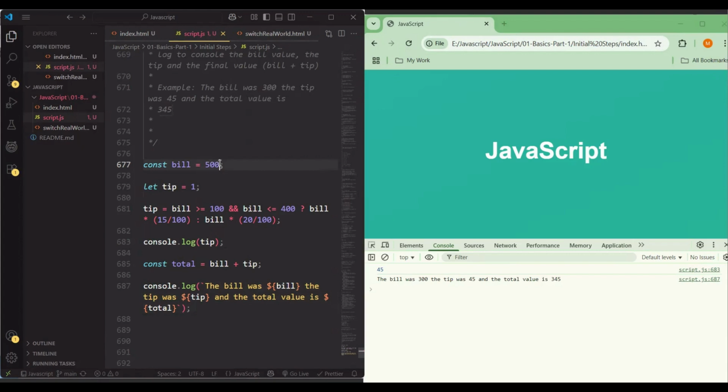Let me make this 500 now, the case where the bill is over 400, of course. So 20% of 500 will be 100 and the total is 600, which is correct.